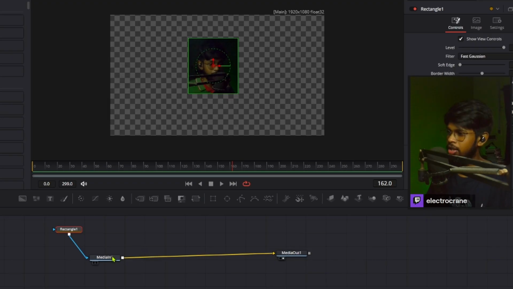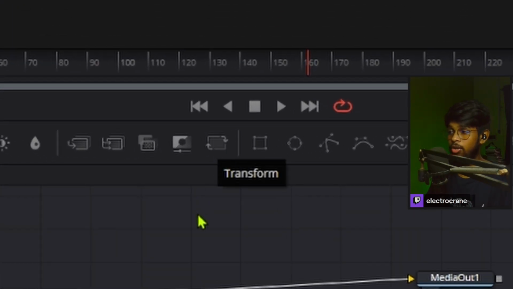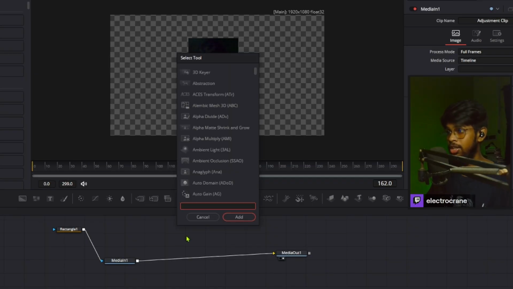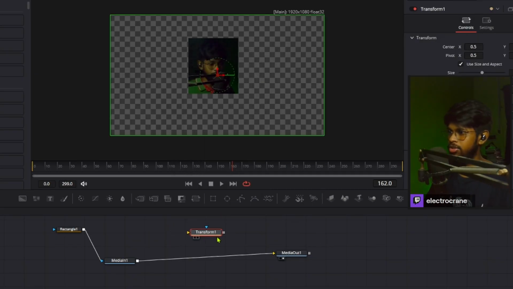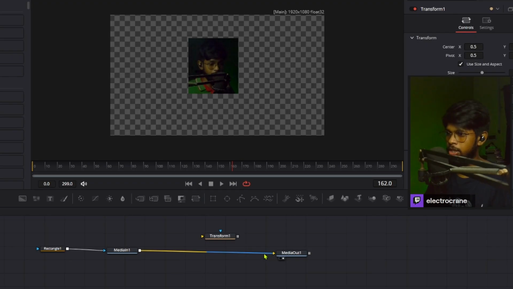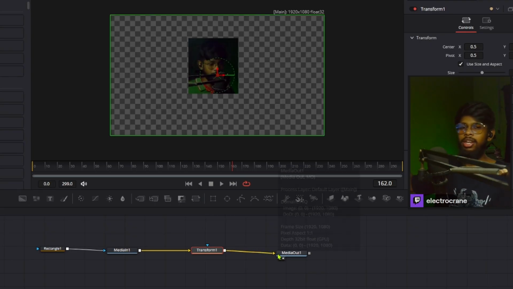To move it around, you can click this. This is your transform layer. Another way is to press Shift and Space and search for transform, but you might get confused. So you just select transform, add, and there you go, you have your transform. Disconnect it, connect the output to this yellow input here, and as you can see, you cannot see anything, obviously. Then connect this output to this thing. Bam, it works.